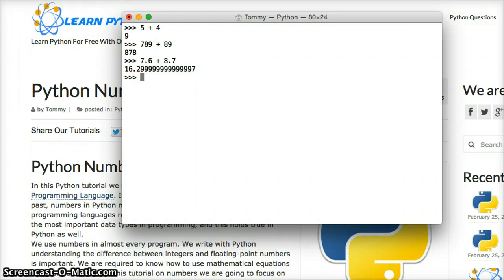How about if we add 7.6 plus 5? Well, guess what? We're adding a float and an integer together, and we're going to get a floating point number, because 7.6 plus 5 is going to be 12.6. So we get a floating point number.